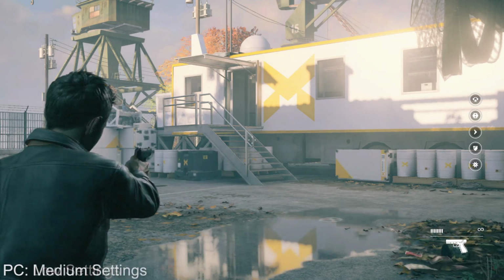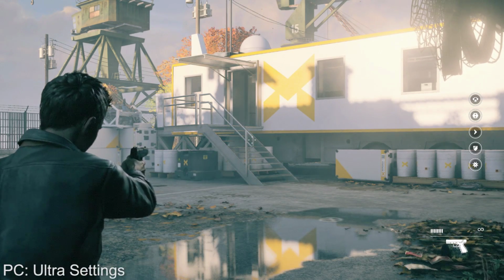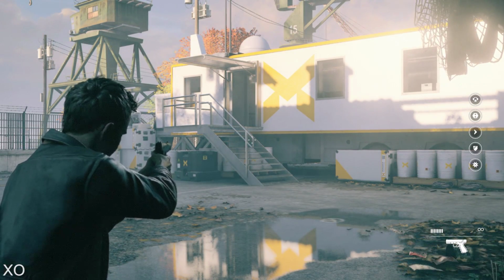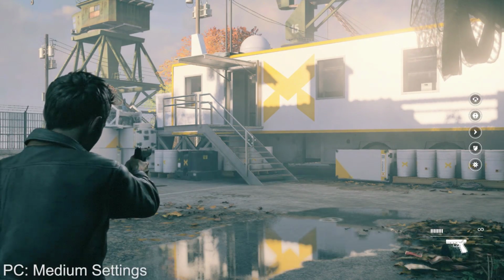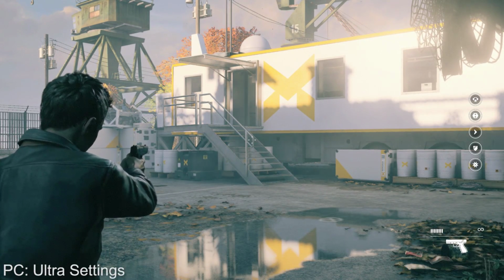Distant shadow maps benefit less from the bump in settings, it should be noted. On the lowest setting, it's actually the lack of screen space reflections that sticks out to us most here in this scene.